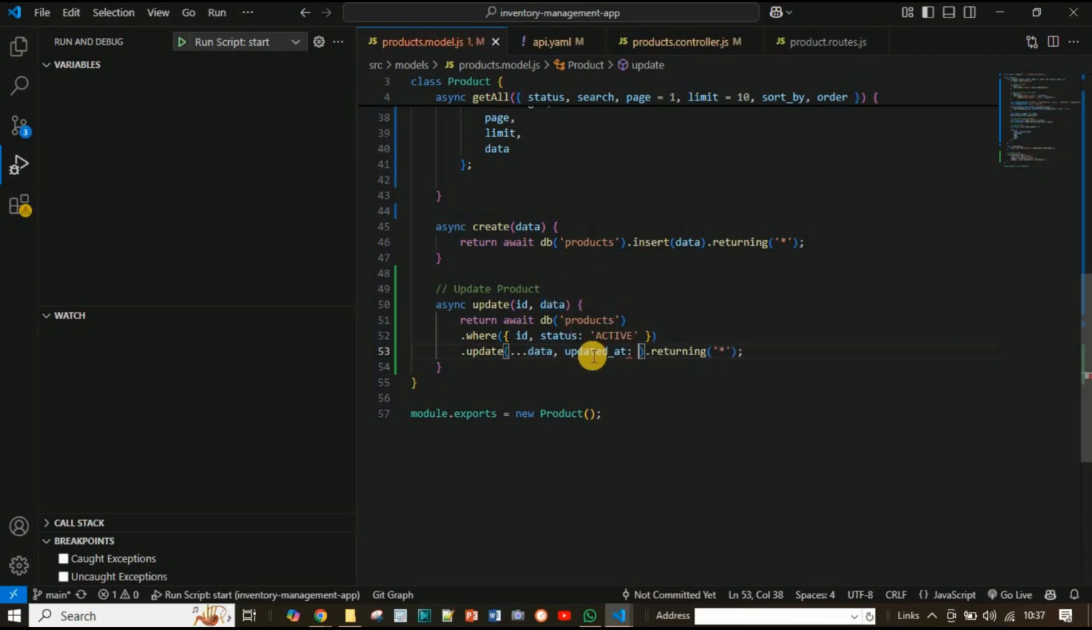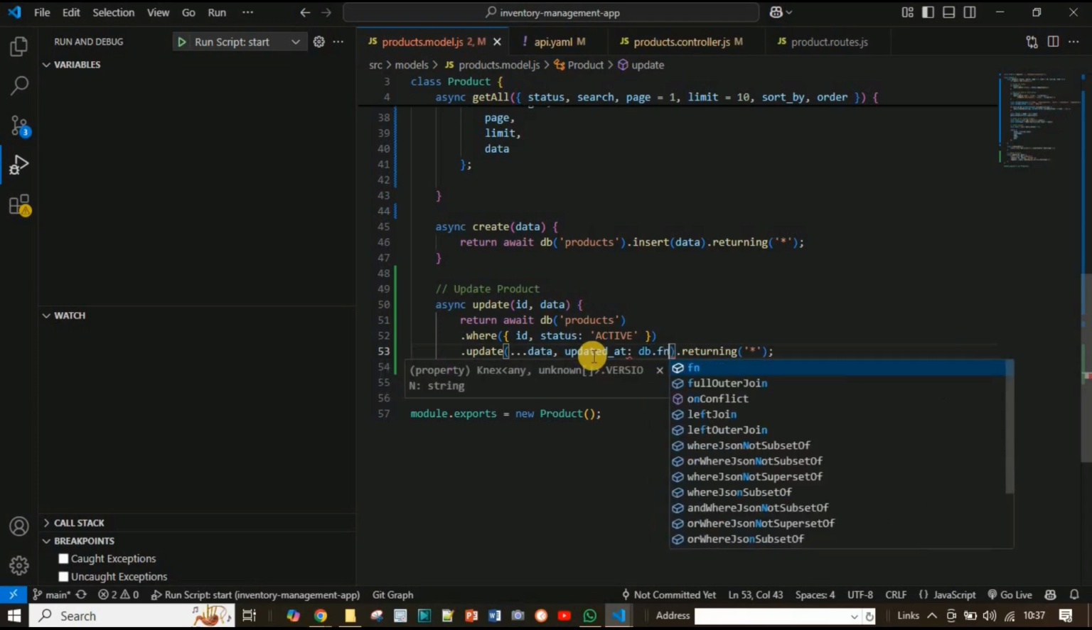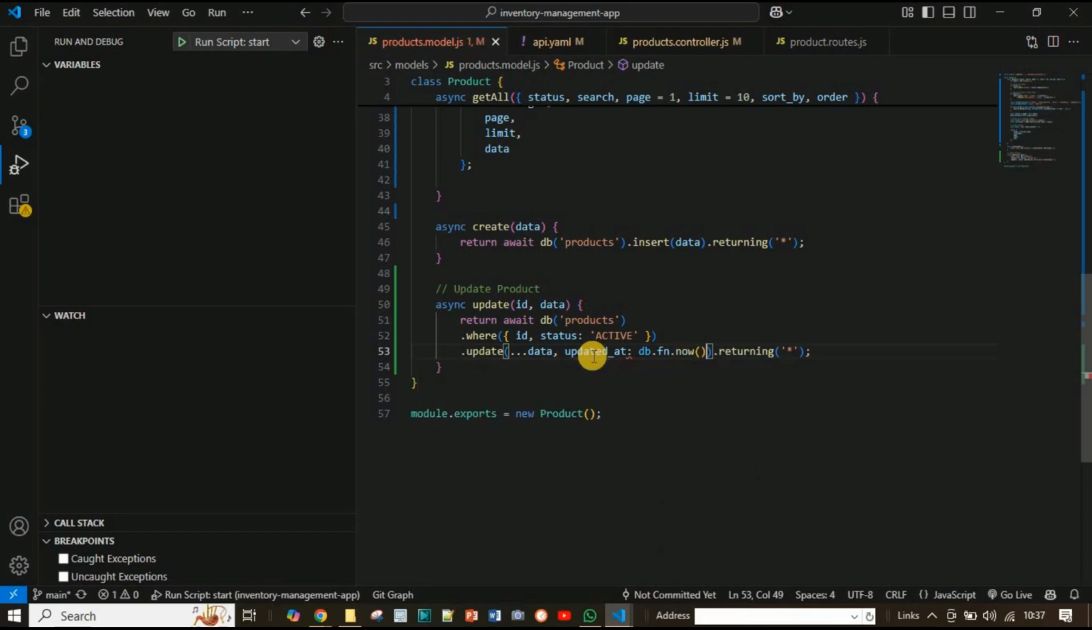Along with the updated date. We have the column updated at, so I will update it with the timestamp when the request comes, db.fn.now, and here I will enclose it, the second bracket will provide the object.